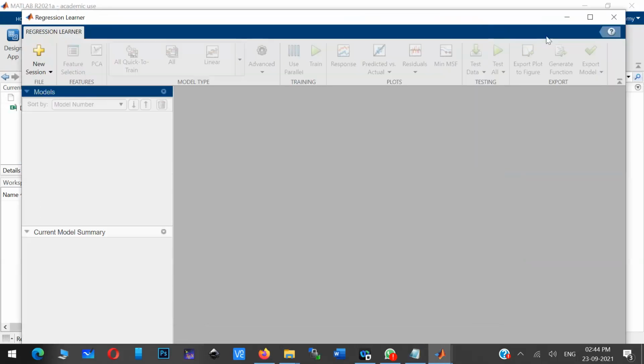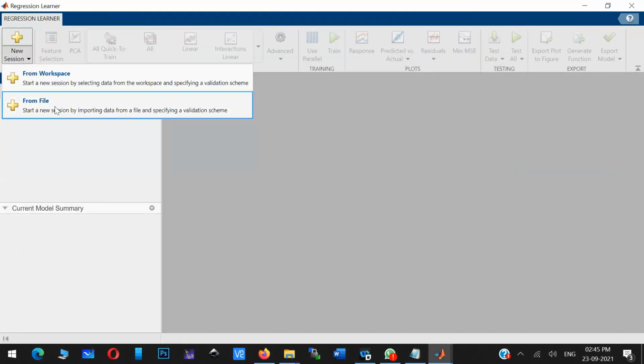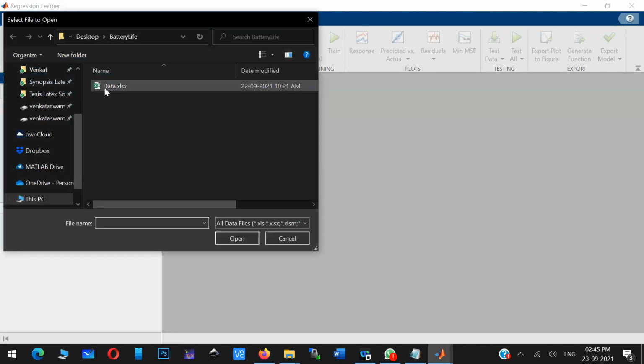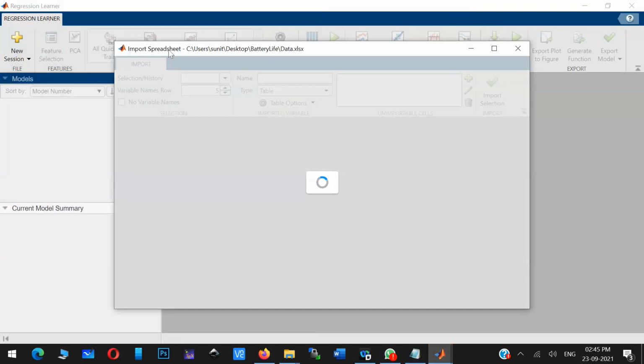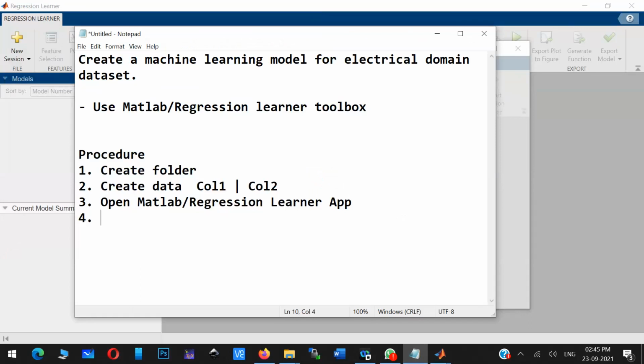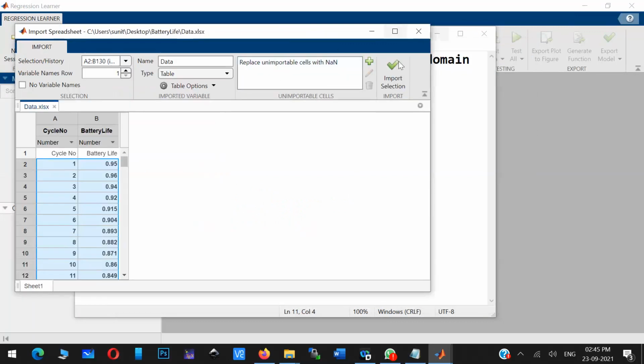That application will look like this. Then you have to go to New Session and import that particular data from file. You just have to click on From File, then select the data that you have created, and click on Open. So, new session using a spreadsheet file or Excel file.